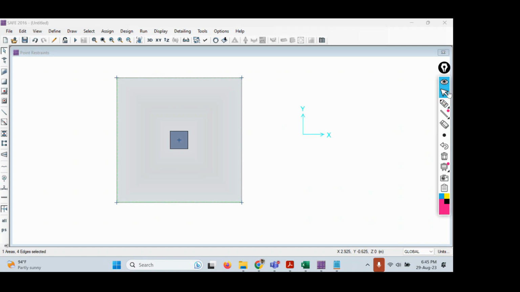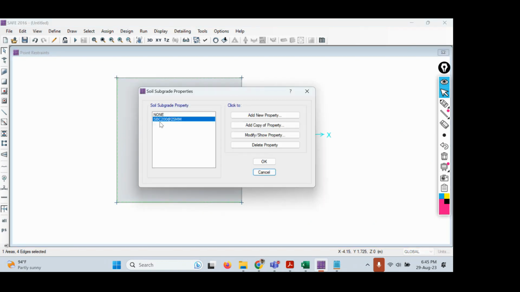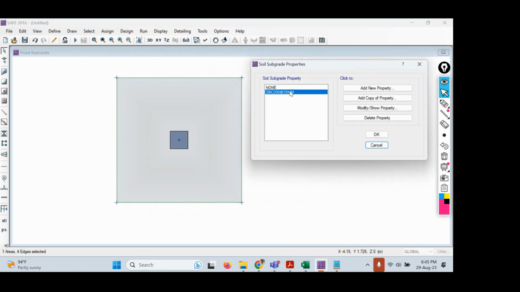So how to assign that? For that, there is this option called assign. So just click on assign, and then we have to assign the support data. So click on support data and then soil properties. Then select this one. We have already defined this. So select this one and then click OK. Once you click OK, this value, 200 kilonewtons per square meter, the SBC of soil, will be applied throughout the footing, or throughout the foundation slab.